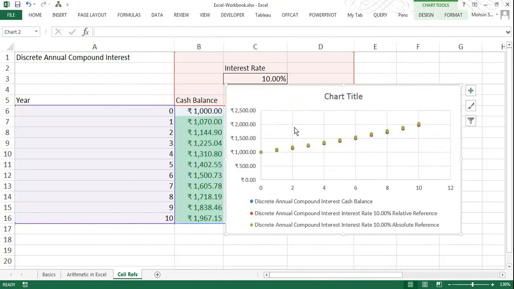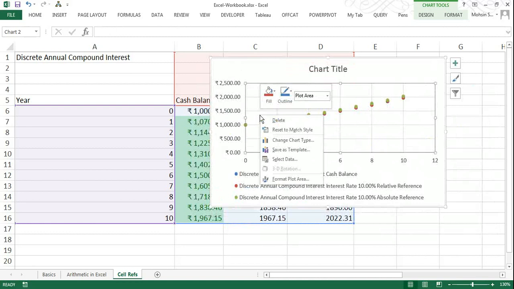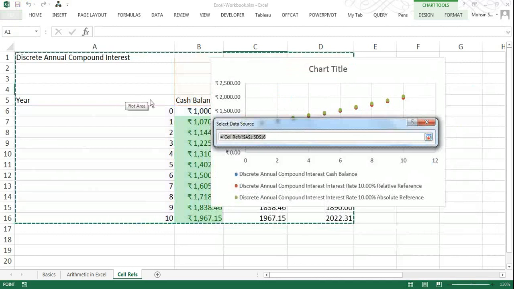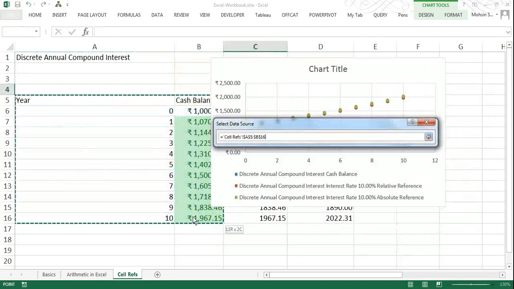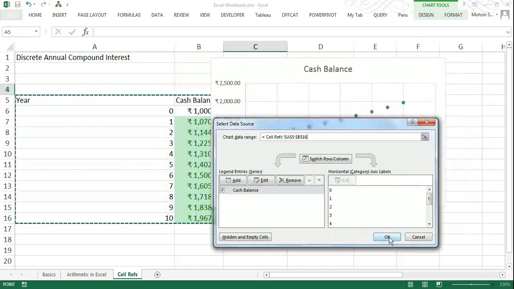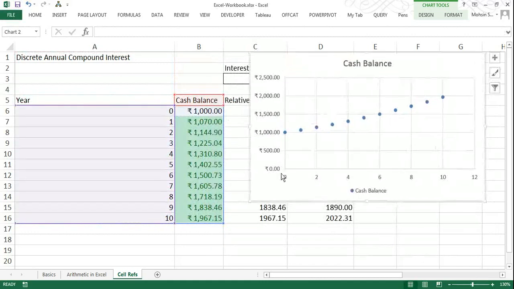So the graph is now plotted, but I want to change the data which the graph has been referring to. So I will right click on the graph, choose select data, and my cell range will be year and accordingly the cash balance. So this is my data that I want to plot on my chart, and I have selected the complete cell references here. I will click on OK. Now you can see year wise amount is being plotted on the graph.